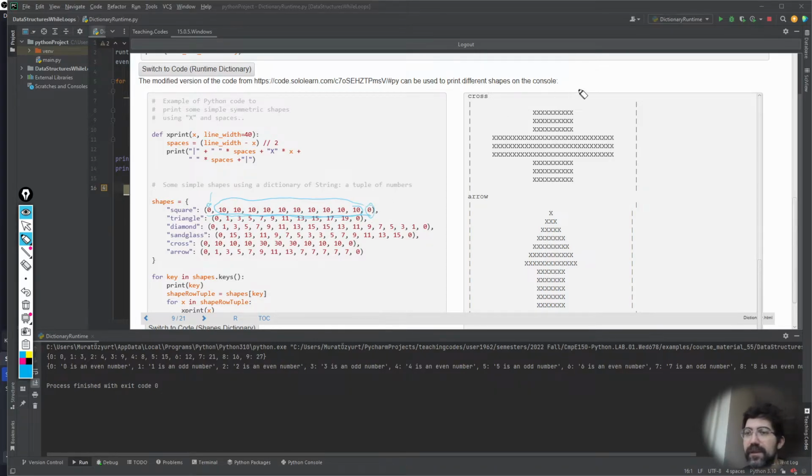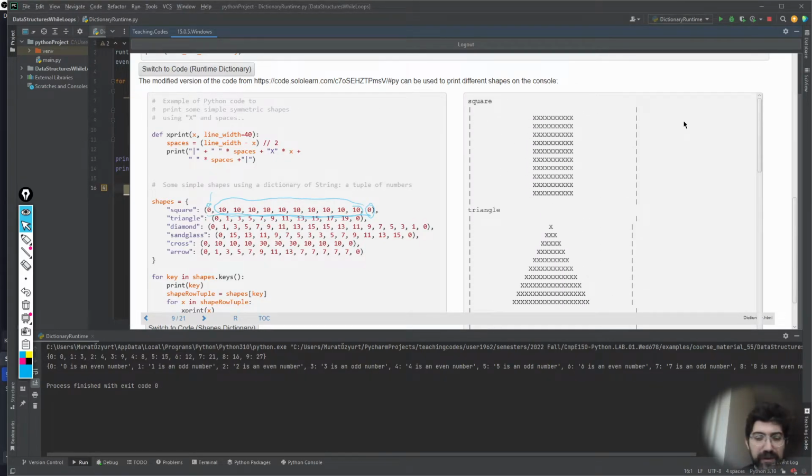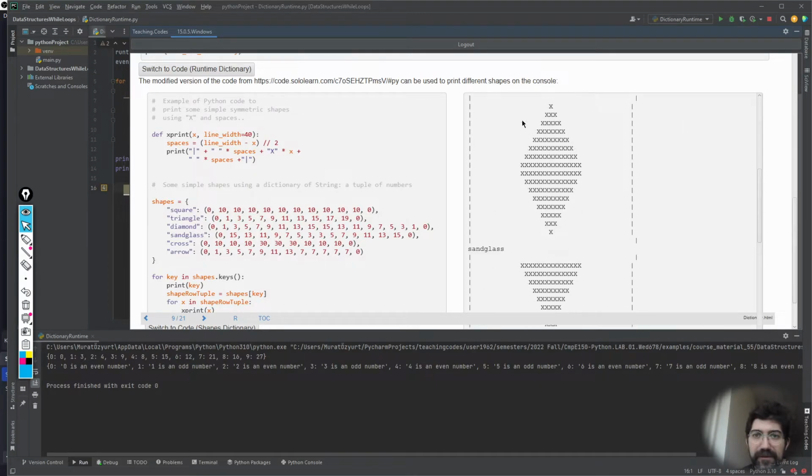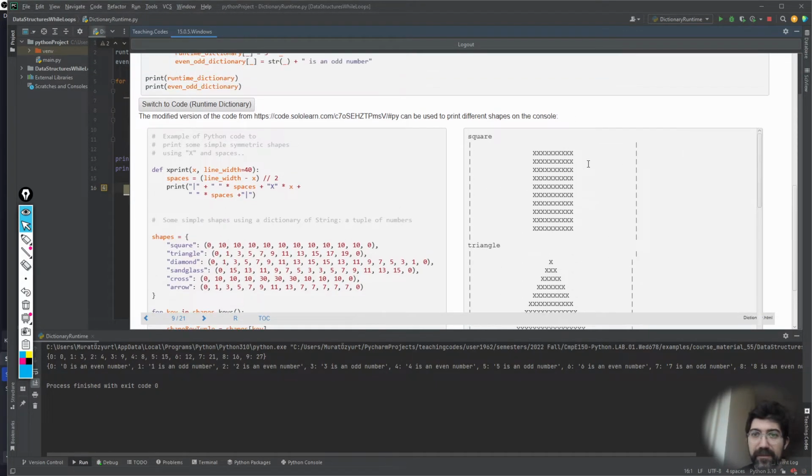So when you ask for a square, the program is going to return this sequence of symbols. My pen is acting weird. So there are 10 x's in this direction, and there are 10 lines in this direction. Although it doesn't look like a square, the width and the height of the shape are equal, containing an equal number of x's.